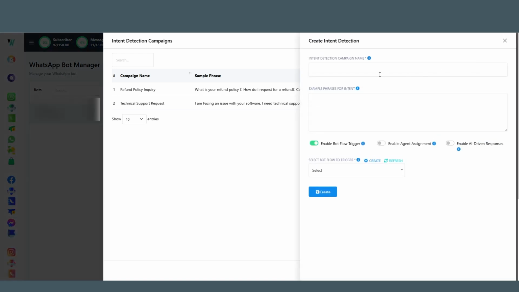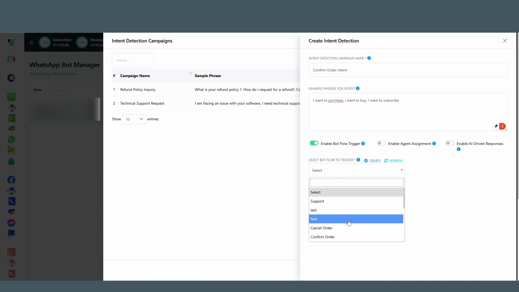So let's click on this Create button. Give it a name, which is Confirm Order Intent. Let's add some examples, sentences such as I want to purchase, I want to buy, and I want to subscribe. This is enough. Now let's enable the bot flow trigger. While I have used the other 2 options for different purposes in the past videos, this trigger allows a wider range of actions, including collecting customer data, which is what I will use today. You can choose your bot flow from this list, or you can also create one using this Create button.